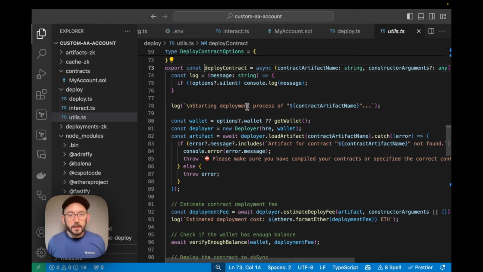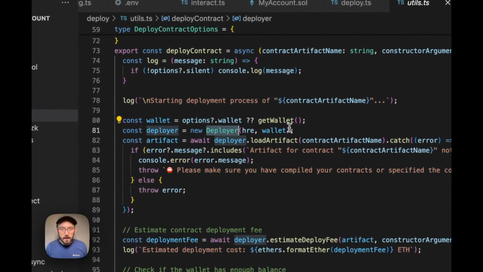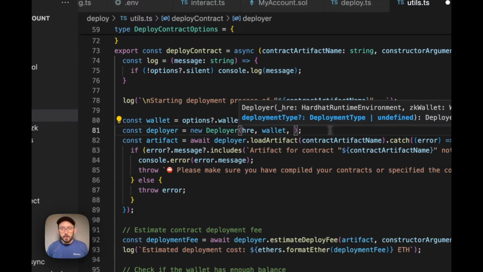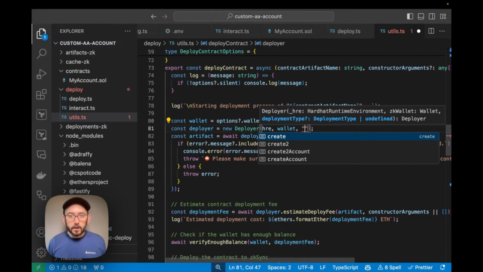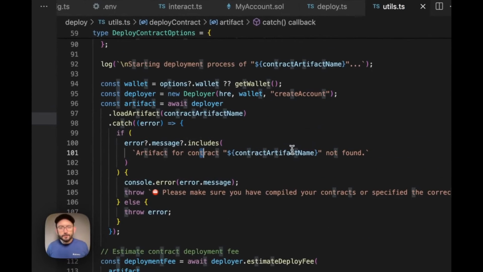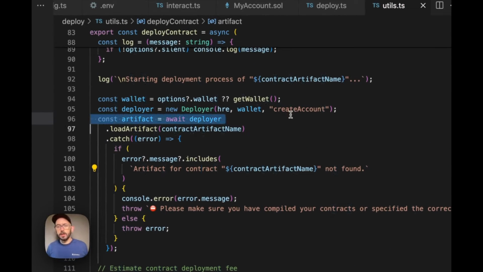In this case, what I'm going to do is this deployer right here is going to take a third argument where you can specify the type of create that you want to do. So you could do a create, you could do a create2, you could do a create2Account or a createAccount. In this case, I'm just going to do a createAccount. I believe create2Account would work fine here as well. So maybe we could test that out, but let's just do createAccount. And that's all I'm going to change here.